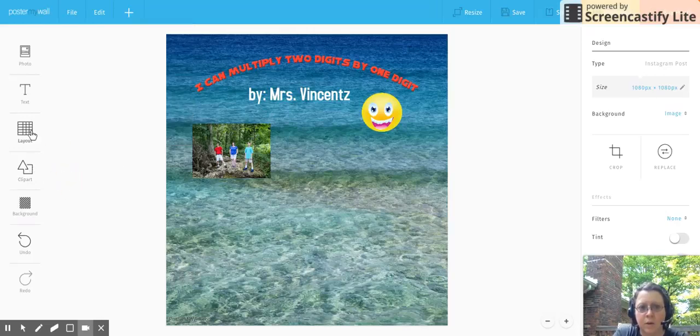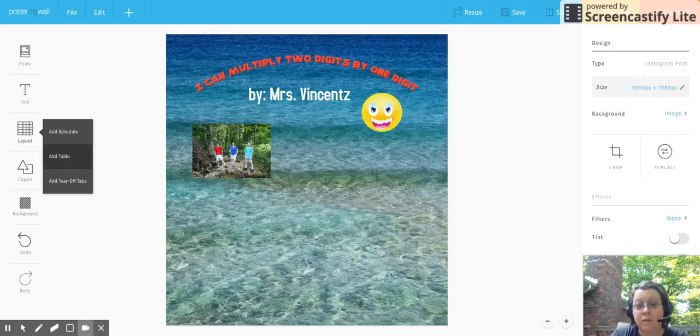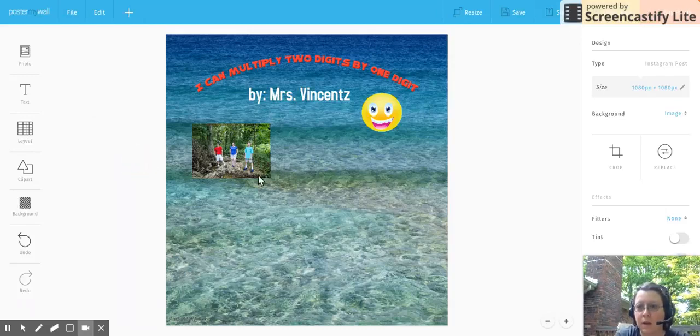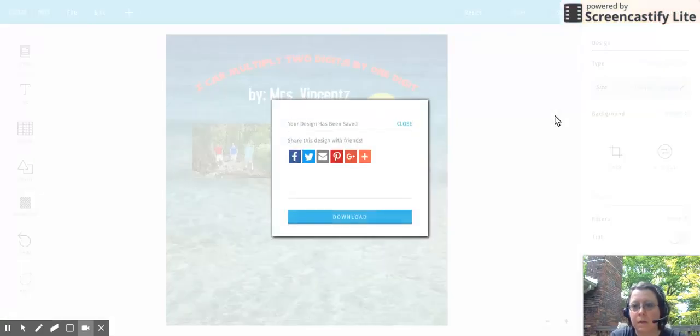Another button that I didn't go over, you can add tables, especially if I was doing this standard of multiplying 2 digits by 1 digit, I might be able to add a table to help explain how to work out that problem. And then you have other things that you can do over here. When you're finished with it, you're going to hit save. And it's going to say it's been saved. It's already been saved, and then you're going to close it.